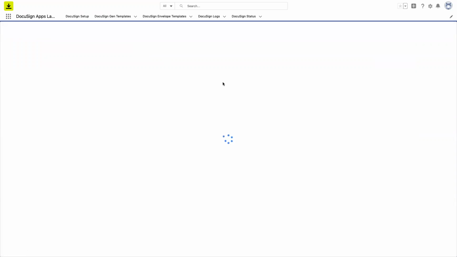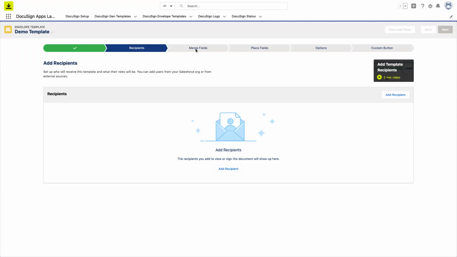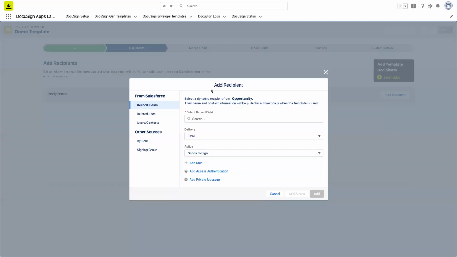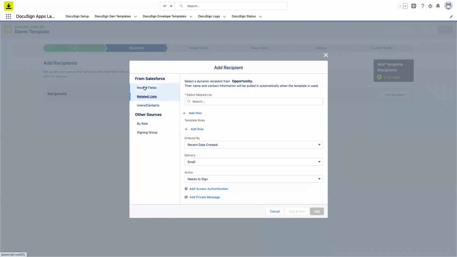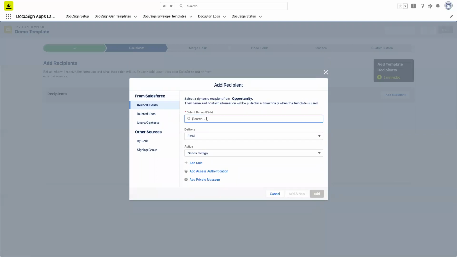You can either select next on this or just select the tab itself and add a recipient. This is a really robust feature here. This has more features than some products alone. So you can add recipients with all these different permutations. You can go to a record field and add, like, an owner.